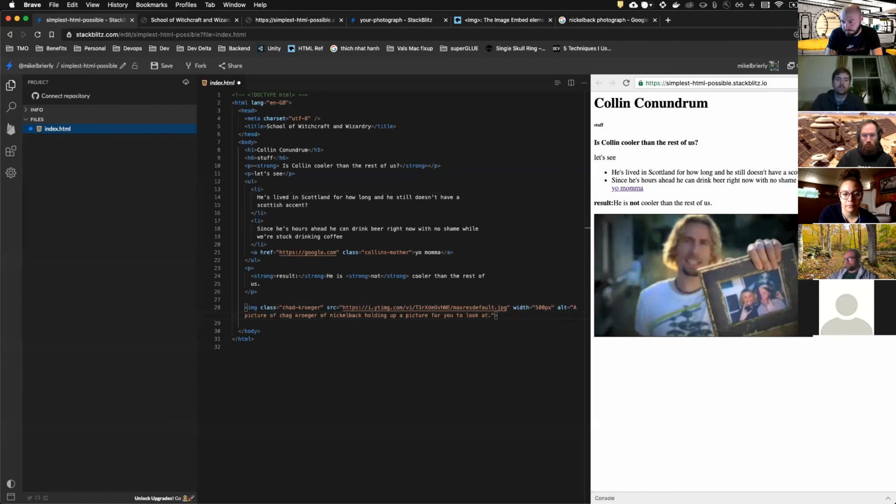Okay, so now when our blind users or screen reader users come in here and they navigate to this, first of all, let's say we're on this text line, it'll say, result, he is not cooler than the rest of us, in a computery voice. And then it'll go on to the next, it'll say image, a picture of Chad Kroger of Nickelback holding up a picture for you to look at. And they'll have context for what's happening in the page. And this is super, super important. And I know that a lot of people think, okay, how many blind people are going to come to my website?